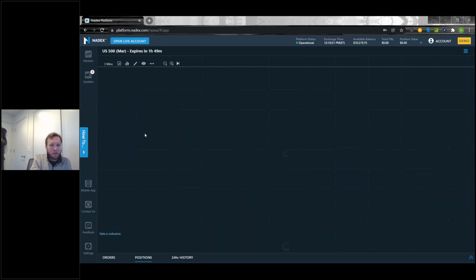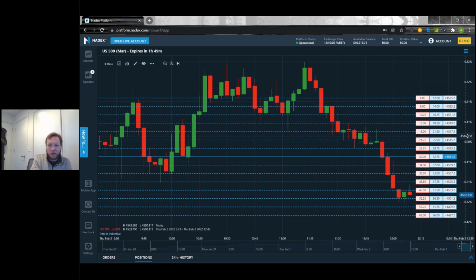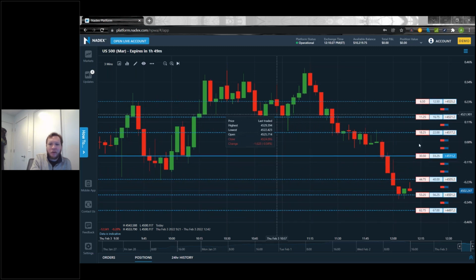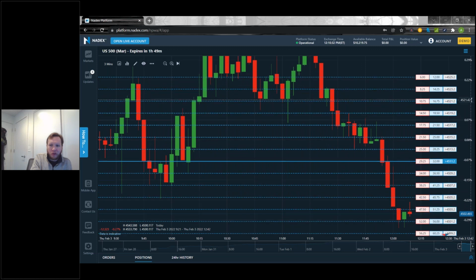Maybe we can go a little bit further down. I want to show what it looks like when all of these strikes are visible. Okay, now you can sort of see them. So you can drag up and down on the right-hand side of your screen and pull your chart up and down.